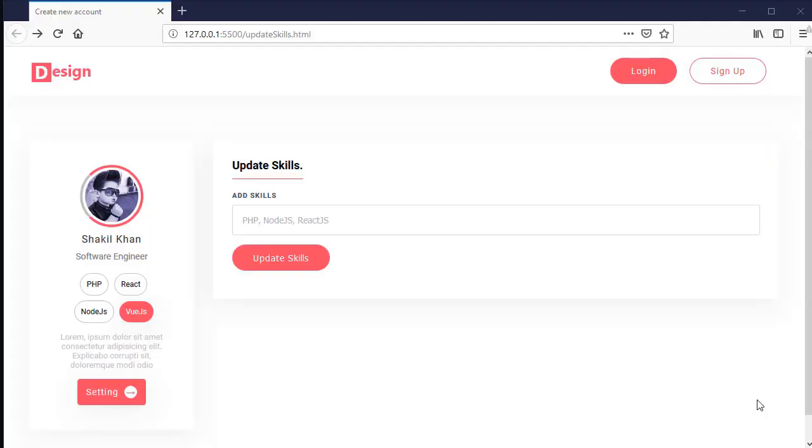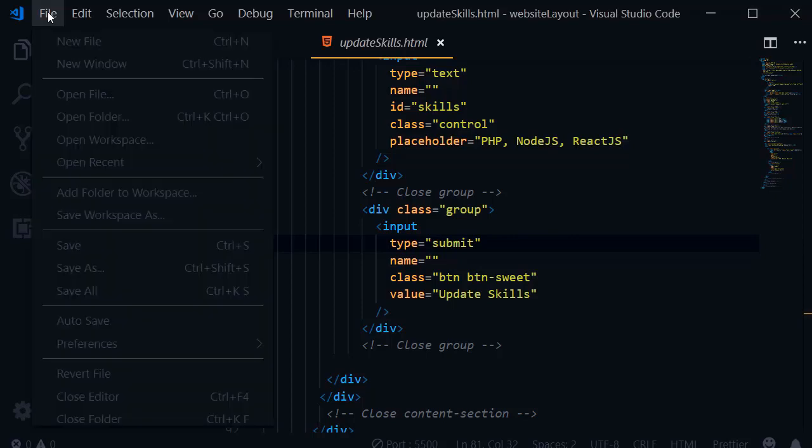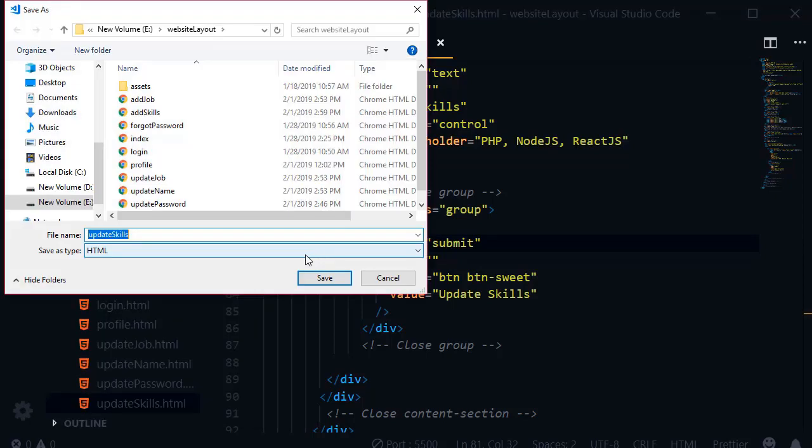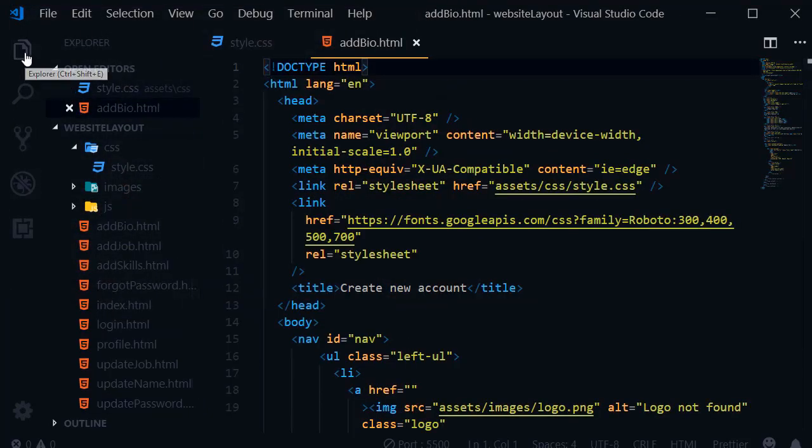Welcome, friends. In this lecture, we are going to create the add biography form, understand. Now let's go to VS Code, and now we can save as any file, understand, but I want to save as this file, update skills.html, but you can save as any file as you wish. So go to file and click on save as, and now the file name will be add bio.html, and now close the sidebar.